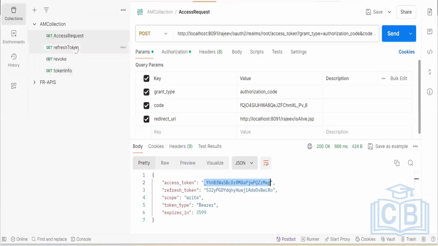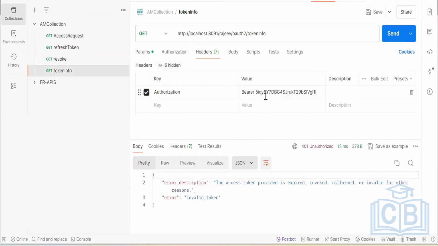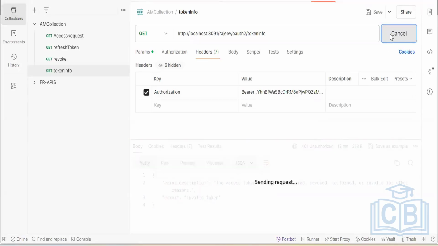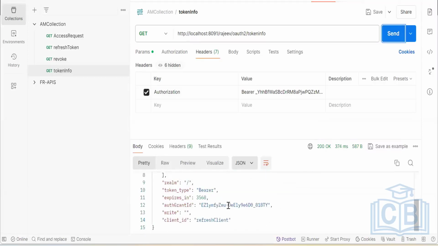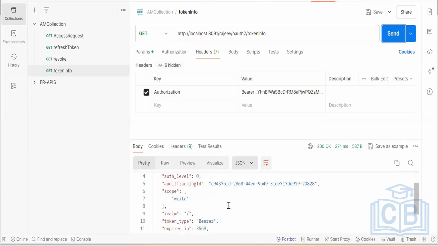Token info, here, the fourth request we just created. Change it here after bearer. Yes, there is a space. Click on send. So now see, you get the value. It will give the access token details. Go above. The client ID, it gives you details, right? It gives which realm it is, the authorization level, and the scope details.